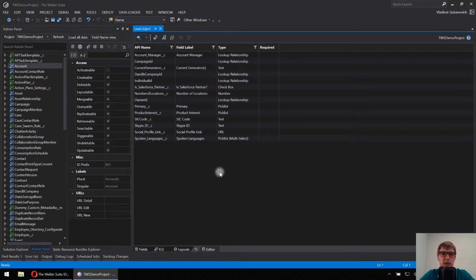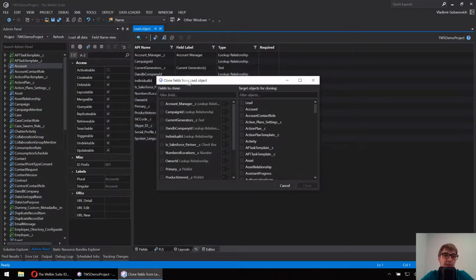So what do I need to do next? I need to replicate the same fields on different objects. For example, Skype ID, spoken languages, and social profile link should be available on a contact. The easiest way for me to do this will be to hit the Clone Fields button and select the fields that I would like to clone. So as I said, it will be Skype ID, social profile link, and spoken languages.